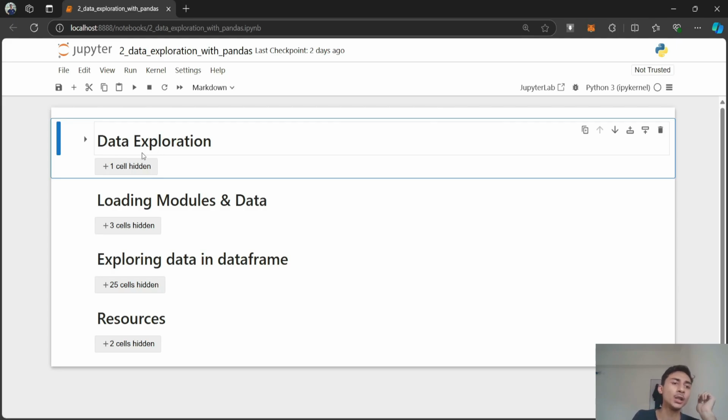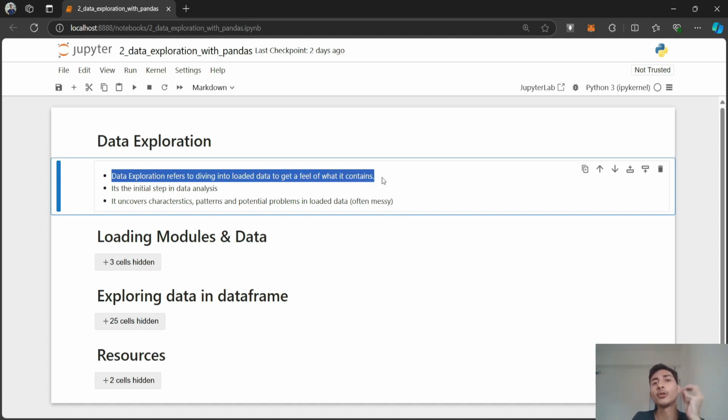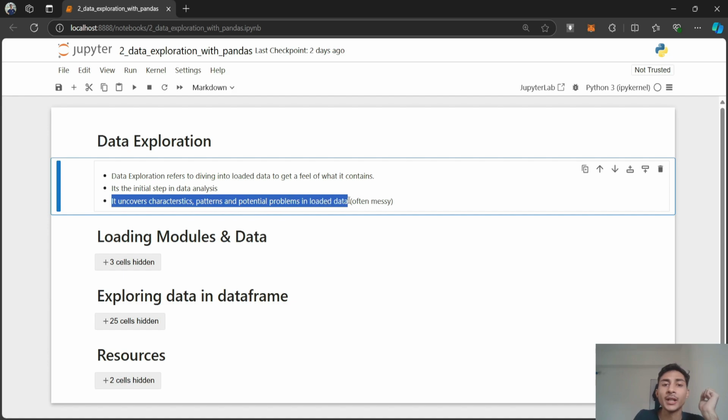First things first, what is data exploration? Data exploration refers to diving into the loaded data to get a feel of what it contains. Once you have loaded your data, you need to understand what this data is all about. That is what you do in data exploration. It's the first or initial step in data analysis. Every data analyst starts with this step because first they need to understand the data. Why is it useful? Because it uncovers characteristics, patterns, and potential problems in the data.